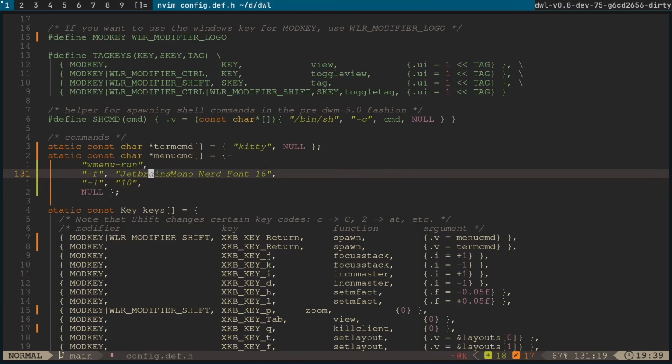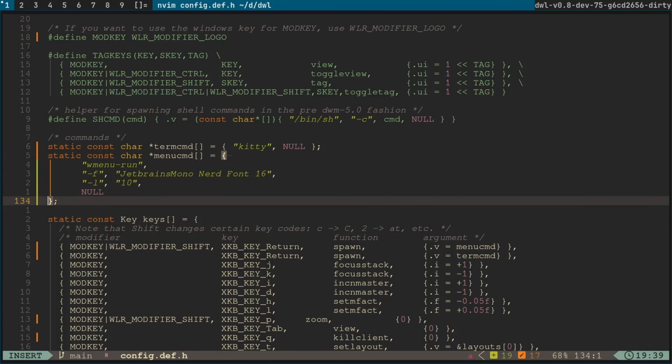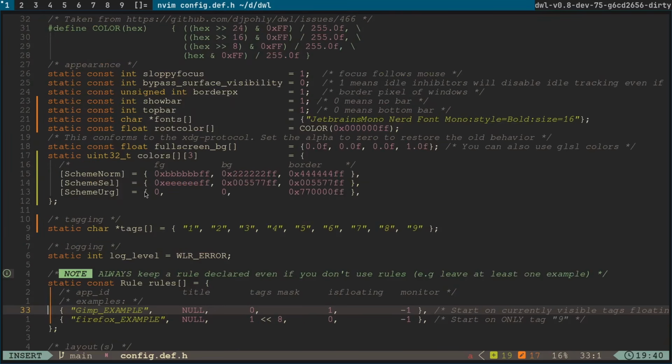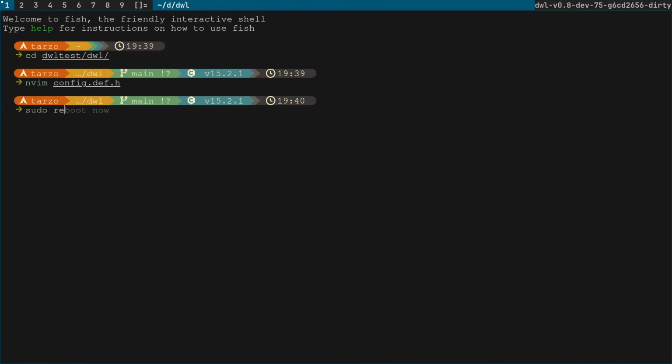Interesting. L, I mean, it seems to be correct. I know what I am missing. Am I missing something? There's fonts, JetBrains Nerd Mono, Advanced Nerd font, size equals 16, bold, style equals. I don't think I missed anything. You know what? I'll just do a quick reboot just in case I'm missing something.